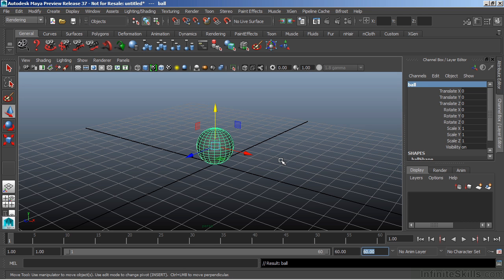The first is just by hitting S on the keyboard. So if I hit S with my object selected, that will then add a keyframe to all of the available channels inside the channel box. So you can see that every single value over here now is a different color, signifying that we have a keyframe for that particular channel. So S is kind of a global keyframe for what we see there in the channel box.